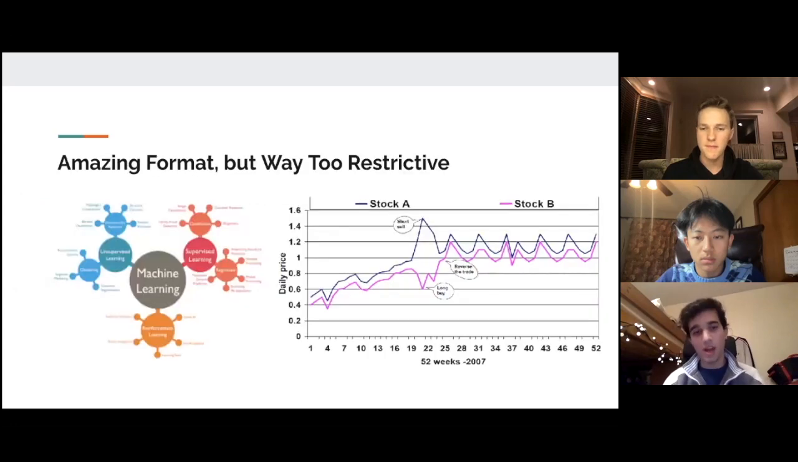And I guess to sum it up, Quantopian had an amazing format, but it was just way too restrictive to use. It didn't do anything that we actually wanted to do. Anything that we wanted to do that was advanced, we just couldn't do. I mean, we wanted to try machine learning. We couldn't do machine learning. We wanted to do pair trading. We couldn't do pair trading. And that defeated the purpose of using Quantopian. And that's why we ended up writing our own.